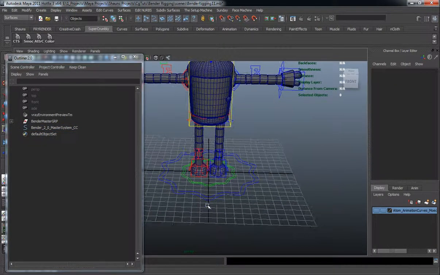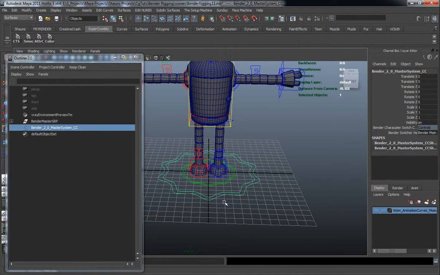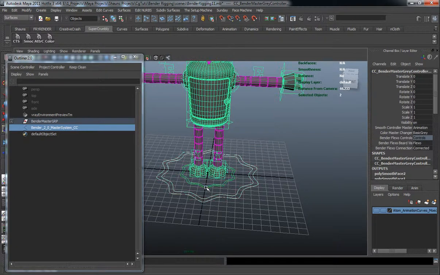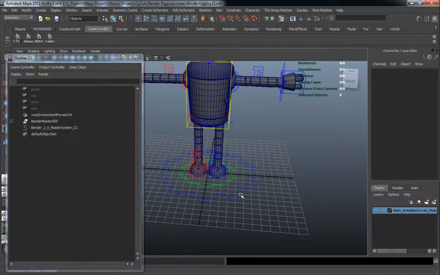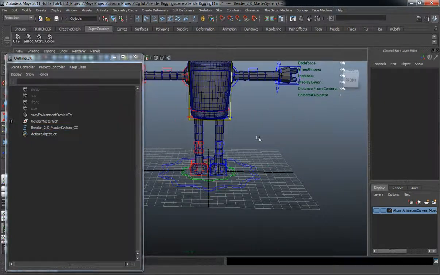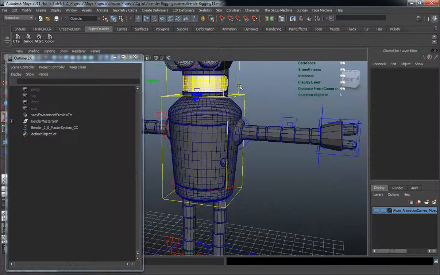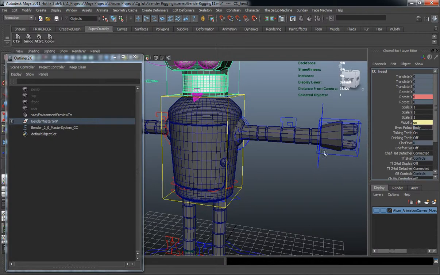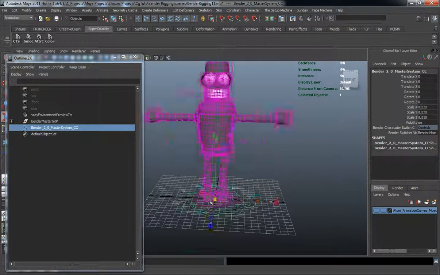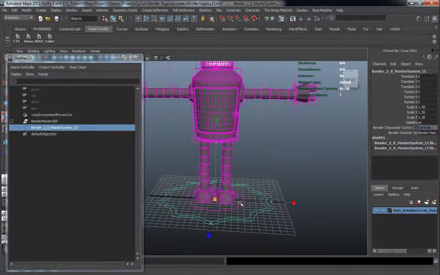And I want to select the main system master controller, and then select the Bender master group controller. Hit F2 on my keyboard, and we're going to parent and scale constraint here. So now that rig is going to work properly, and just making sure that I have this parented correctly. So now you can see where that's going to work.